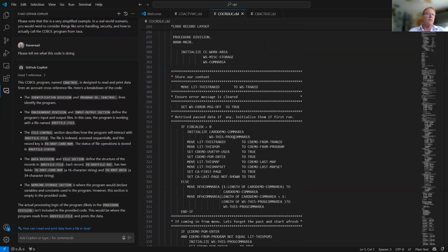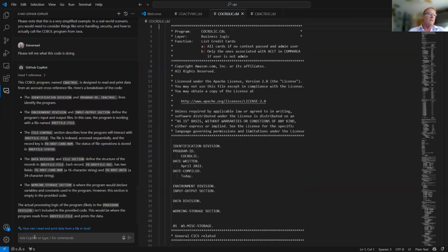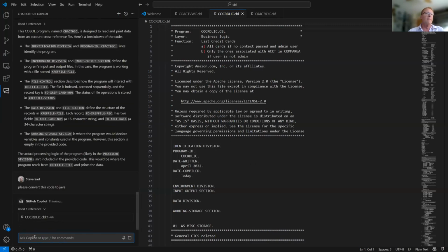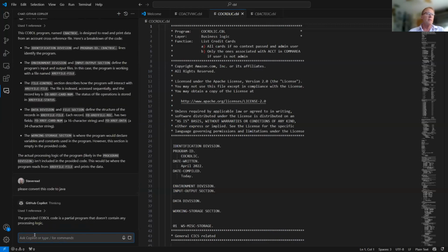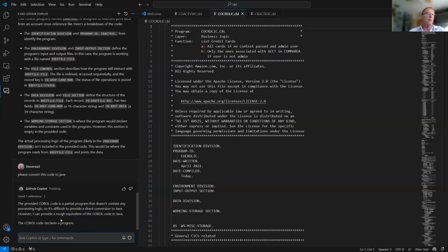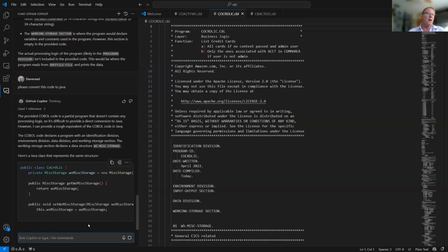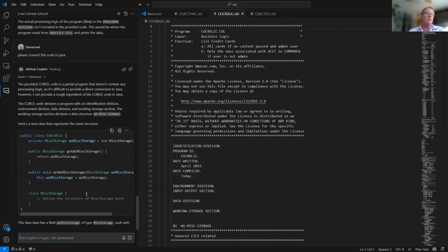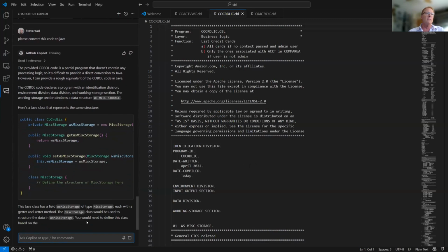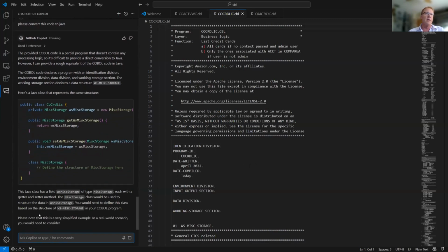Well, since we're on a demo, I'll just see if I can facilitate this by telling it to please convert this code to, say, Java. Since it doesn't have a procedure division, it's going to be kind of hard, but these are the classes that it would be for the public class for Java if we were to implement that.